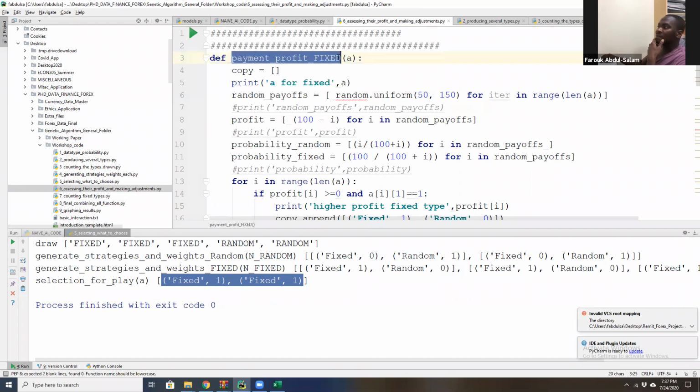For the fixed type, this is what I think he does. Initially, I generate him. He comes with his line of thinking. He's always going to play fixed. Fixed is 1, random is 0. Then, during the first round, he gets a profit.